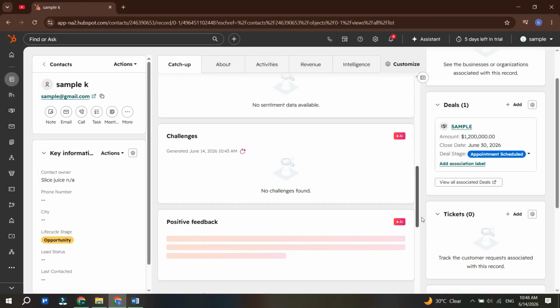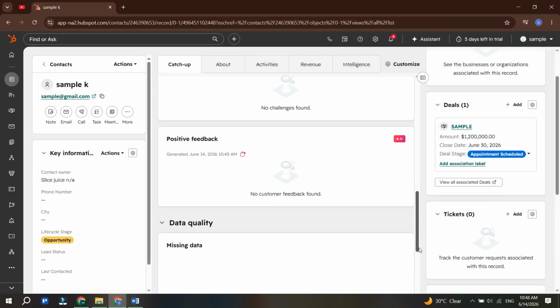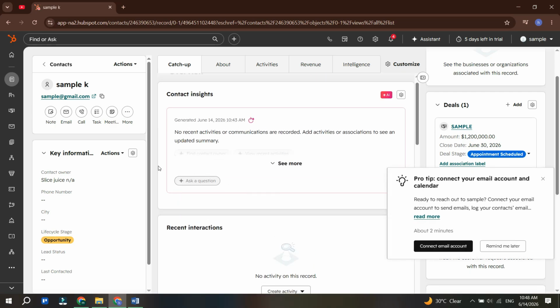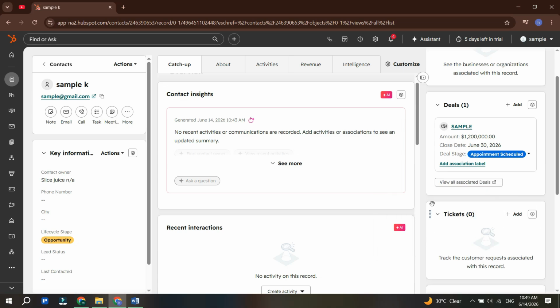Now open a contact profile. Here you can see all activities like emails, calls, meetings, and notes in one timeline. This helps you keep track of every interaction with your customers. You can also use tasks and reminders to follow up with leads on time, so you never miss an opportunity.